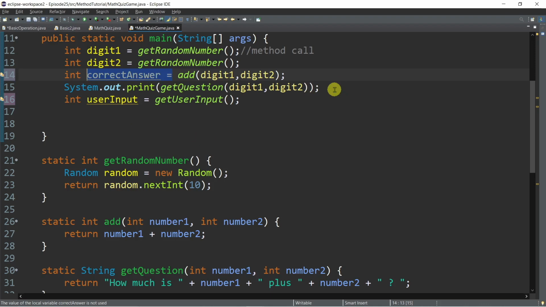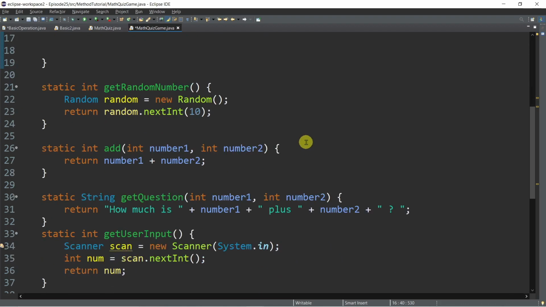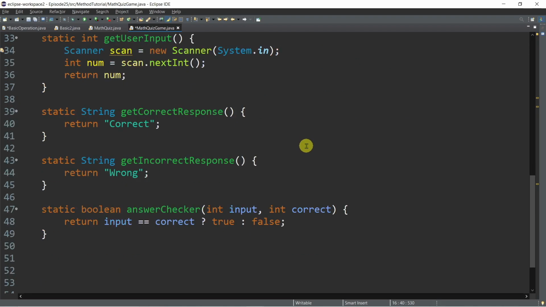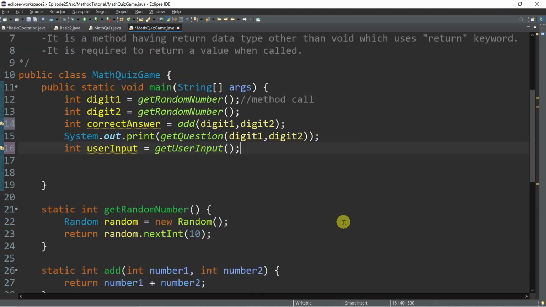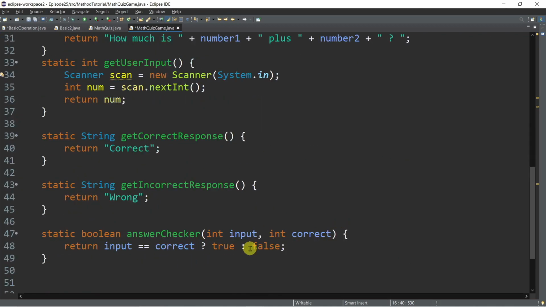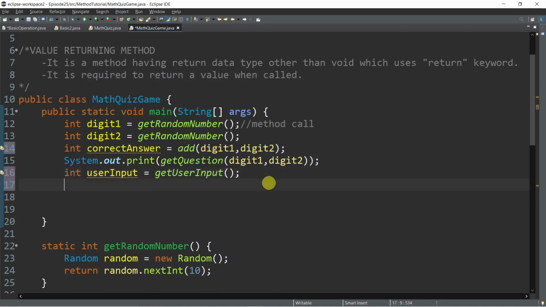And then we display the question, we call the get user input to read the user input, and once returned, we assign it to the user input variable. So we can now compare these two. How are we going to compare? We have created a method that compares if it's equal or if it is true or not, if the value of input is equal to the correct answer. So we are going now to pass the correct answer and the user input to the answer checker that we have created. How are we going to do that?